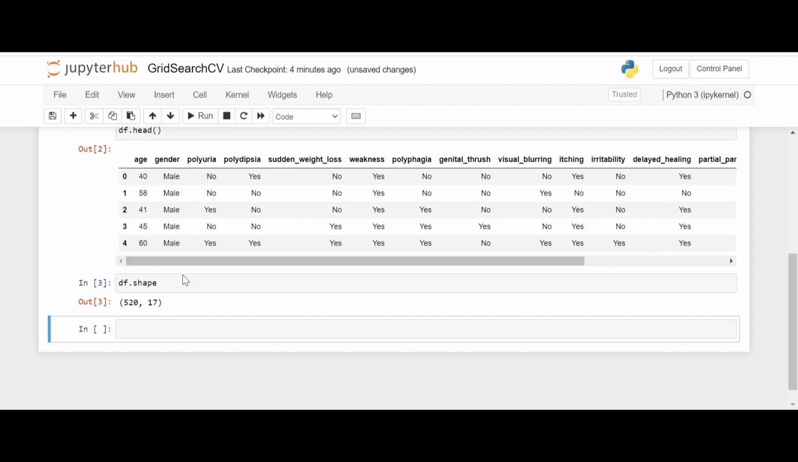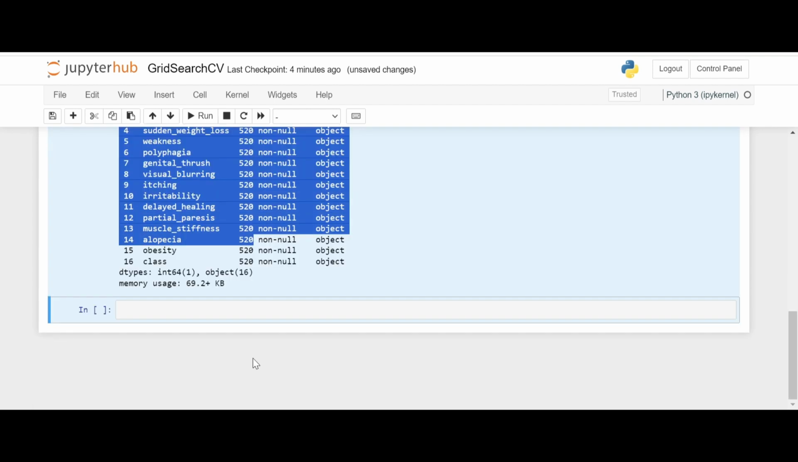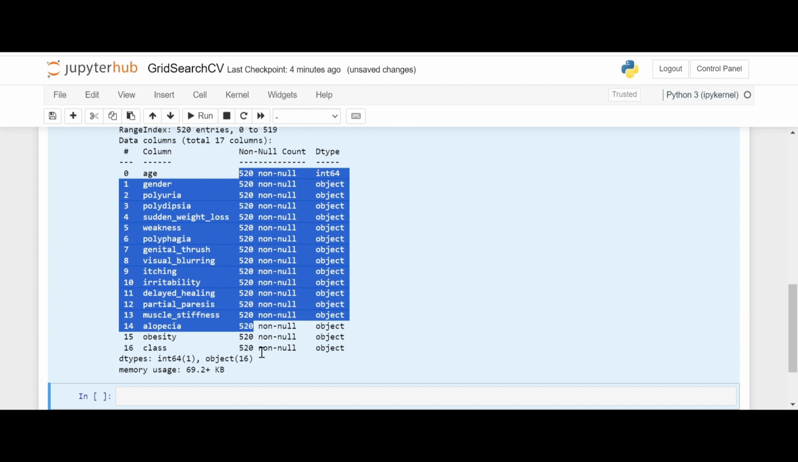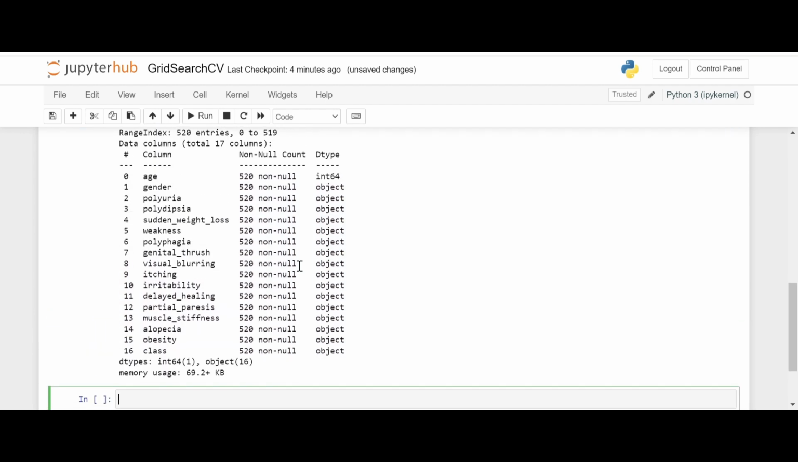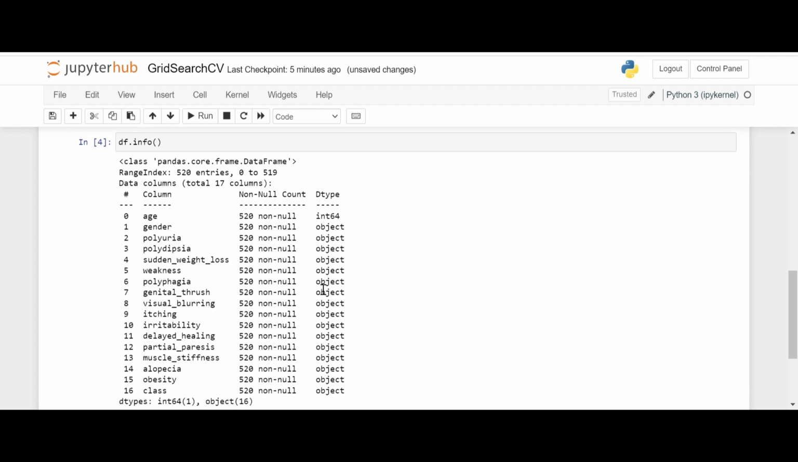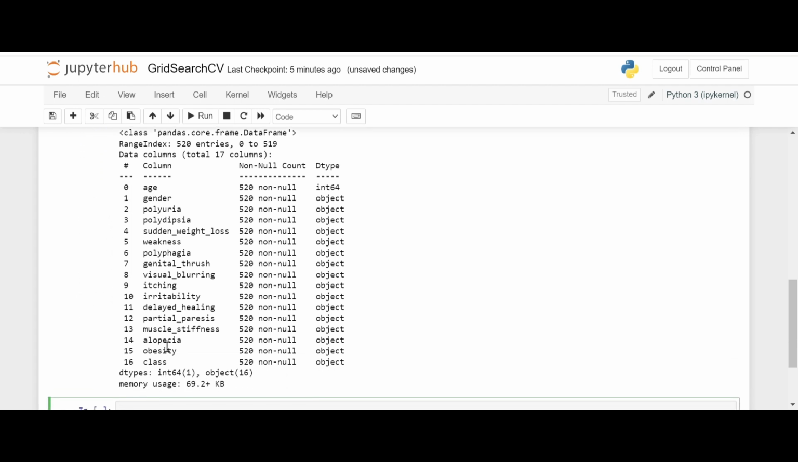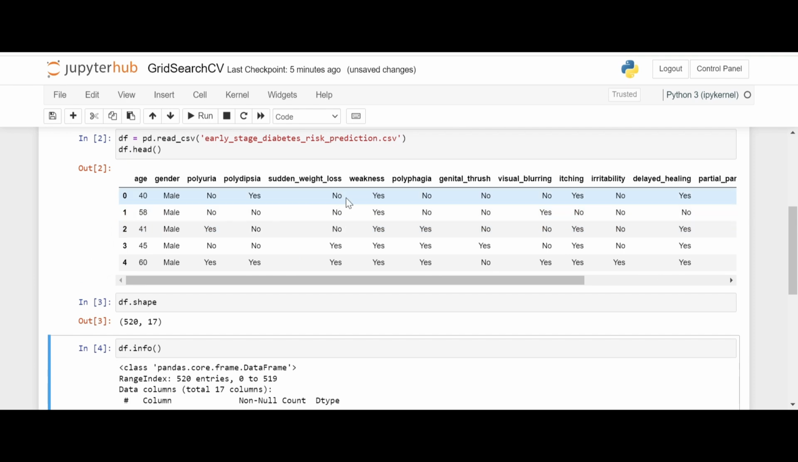Okay, let's also check df.info. Do we have any missing values? No, I don't think we have any missing values. We have 520 non-null for all the columns, so there are no missing values. However, we have a lot of categorical values in the columns. We can see object for the columns from 1 to 16, and only the first column is integer. So we need to perform preprocessing to turn these categorical values into numerical values.